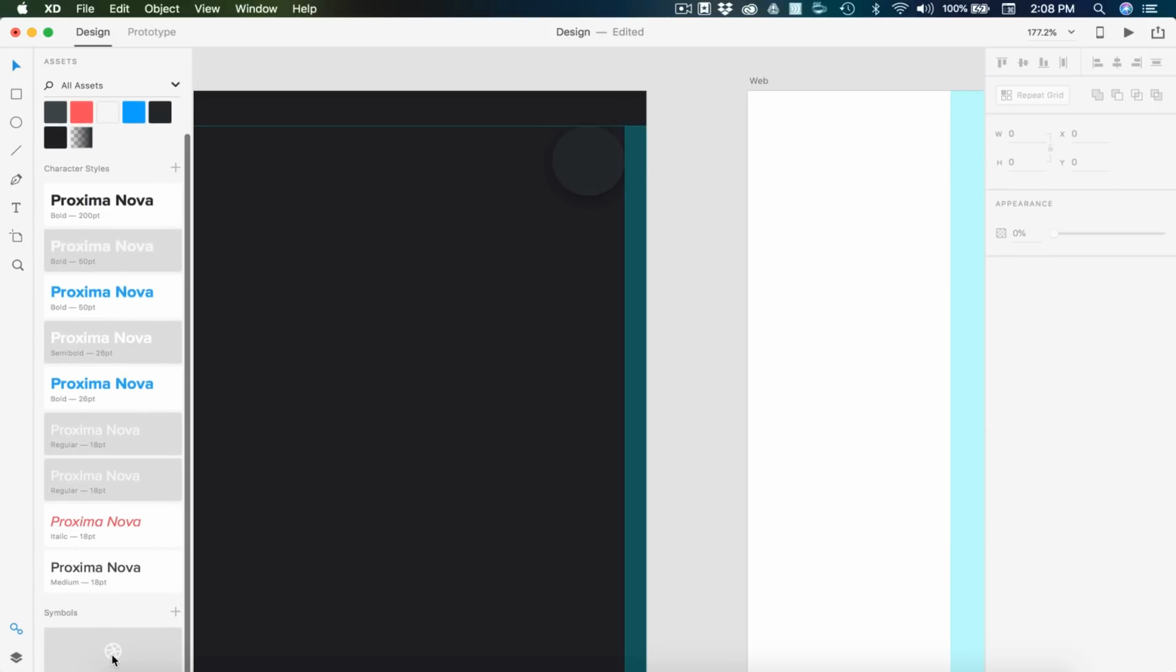I have an icon in the symbols panel already for you, and we're just going to drag that out. This is for Dribbble, but you can change these to whatever you'd like. And then I'm going to vertically and horizontally center these and then group this together.